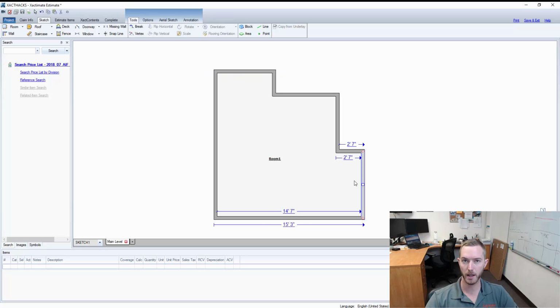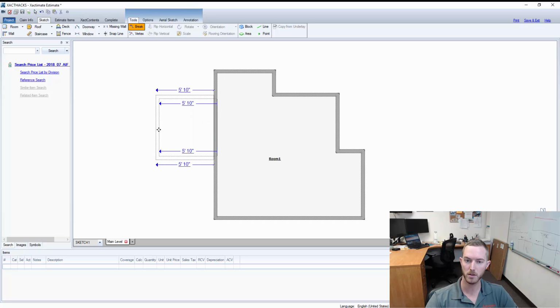Now, one thing I wanted to highlight in this video, we've come across it in our Xactimate training classes that people were unfamiliar that you can do this. I'm going to hit B to break, and I'm actually going to grab, click and hold and drag along a section of the wall so that I can break that wall into 3 sections and just move the one that I was looking for.